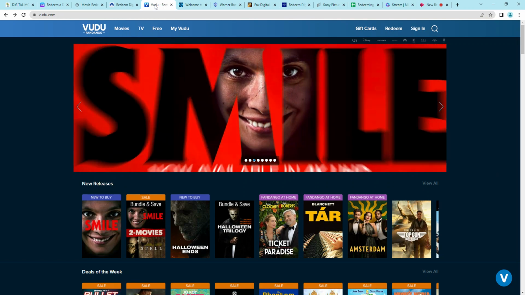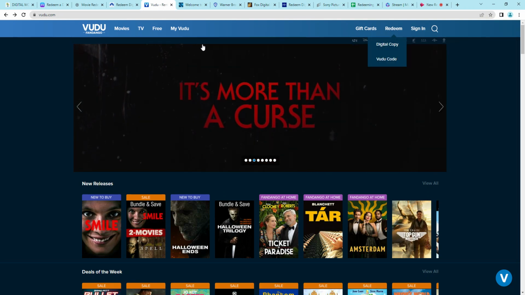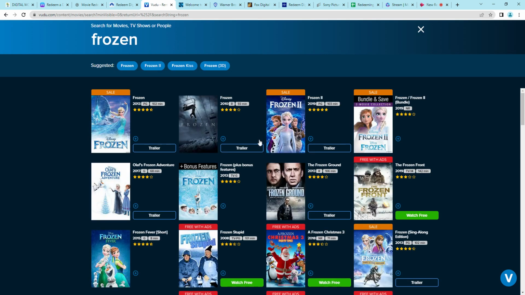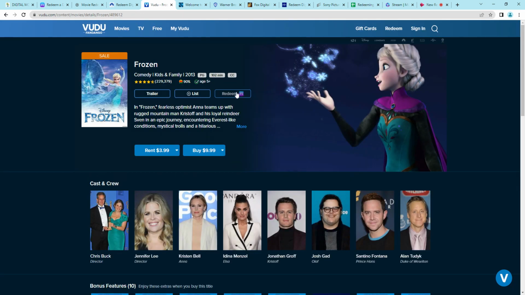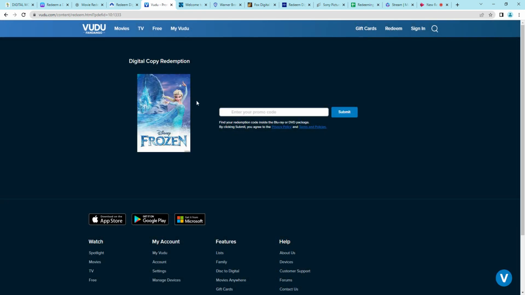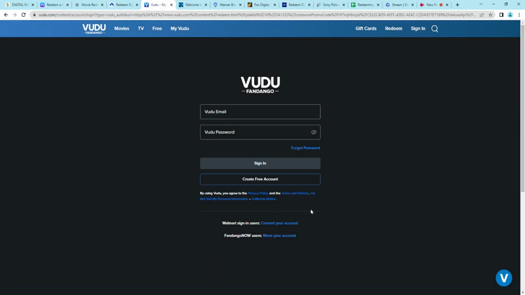Say you want to redeem directly on Vudu. You go to Vudu, make sure you are signed out, search for the movie. We're going to try Frozen and then click on this redeem button here. It'll take you to a redemption screen for Frozen. You're going to put in your code and hit submit. If it pops up with the login screen, it is good.